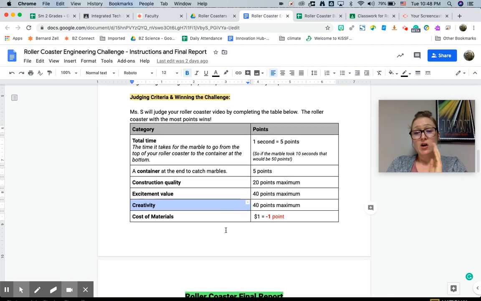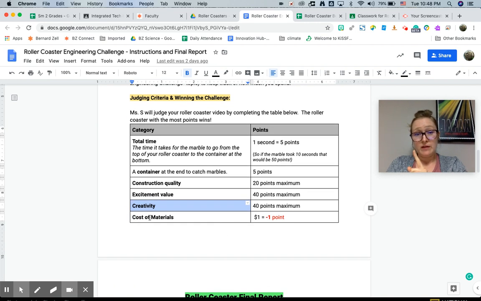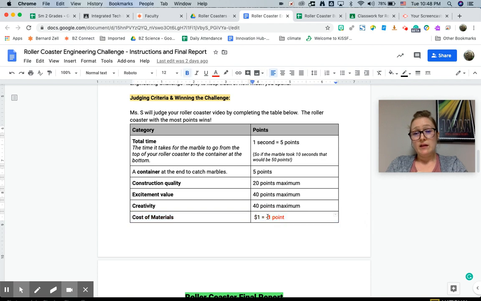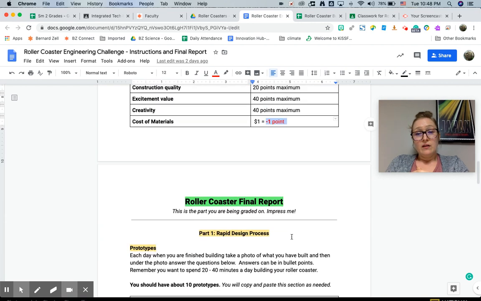All right. Cost of materials. So here comes the budget, right? So what I do is I go here and I look at your total budget. I see how much you spent, right? And then every dollar you spent is minus 1 point. So if you spent $50, that's minus 50 points. If you spent $25, that's minus 25 points, right? So there are some trade-offs here that you're going to have to make for time, excitement, and how much the materials cost, right? So that's the challenge.